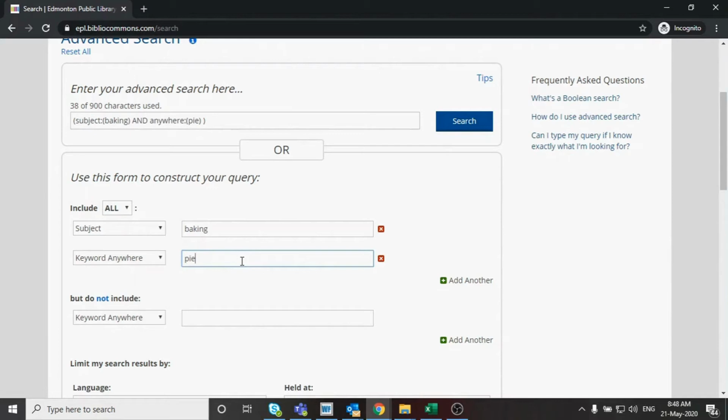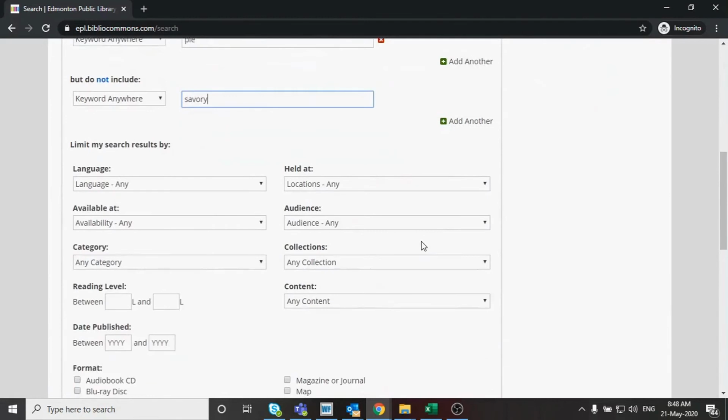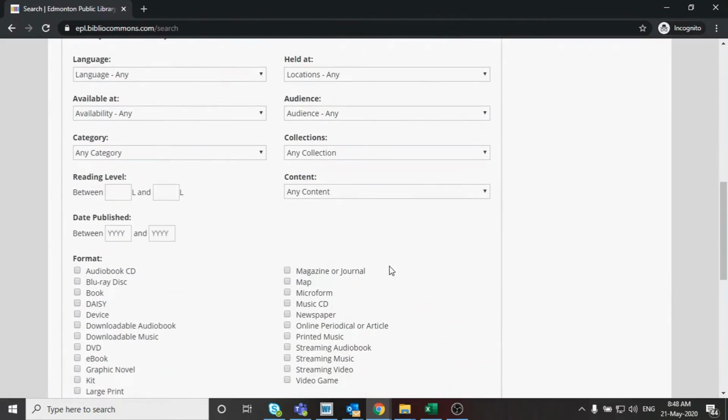If I want to exclude something, I can fill in the But Do Not Include section of the form. In this case, I'm going to type in savory. Again, if there were more than one term I wanted to exclude, I could use the Add Another button here on the right. Now that I've got my search terms, I can choose other options to help limit my search in the section below. As you can see, there are many options that we can use to focus our search, some of which you can access as filters on your results page, and some of which only appear here in the advanced search form. For my example, I'm going to limit my search to items for adults that are available as an ebook.